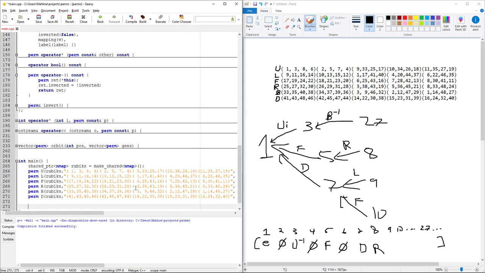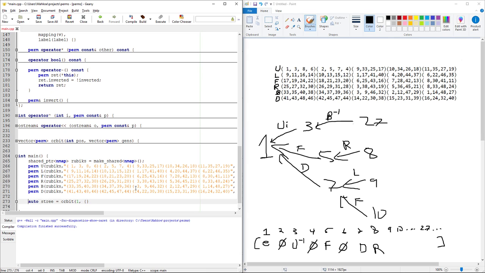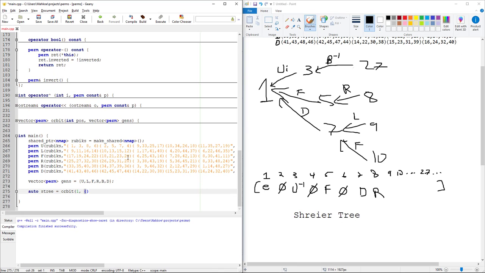Now, let's ask for the orbit of 1 in the Rubik's Cube. I mean, this is going to be awesome if it works. So, we're going to do auto S tree for Schreier tree is equal to orbit of 1 in. You know what? Let's do this. Vector of perm Rubik's gens. Maybe let's call it gens. I mean, we know what we're talking about here. And this is equal to ULFRBD under the generators.